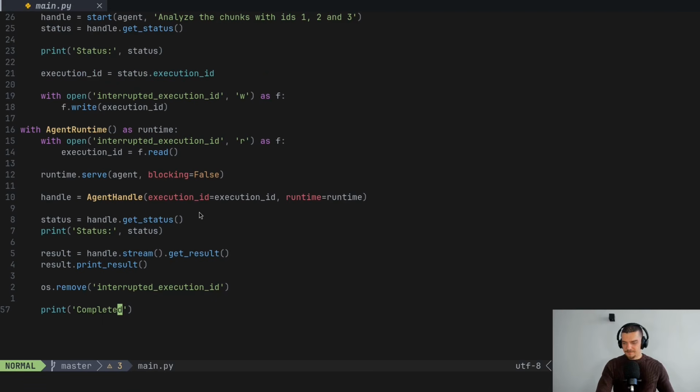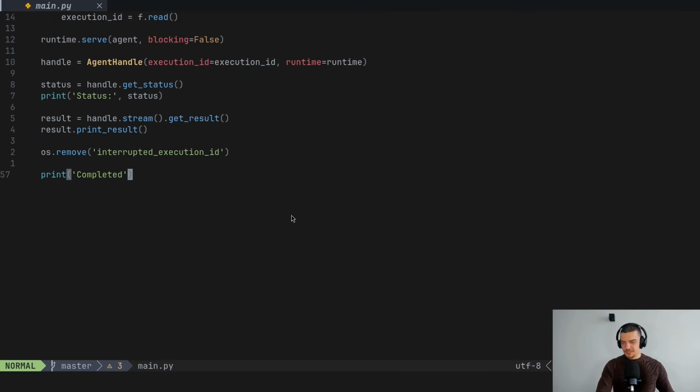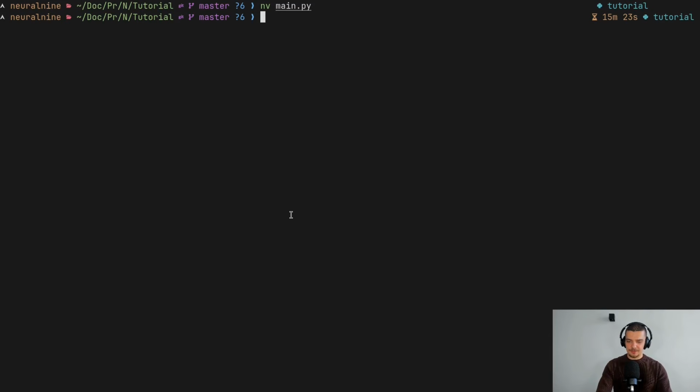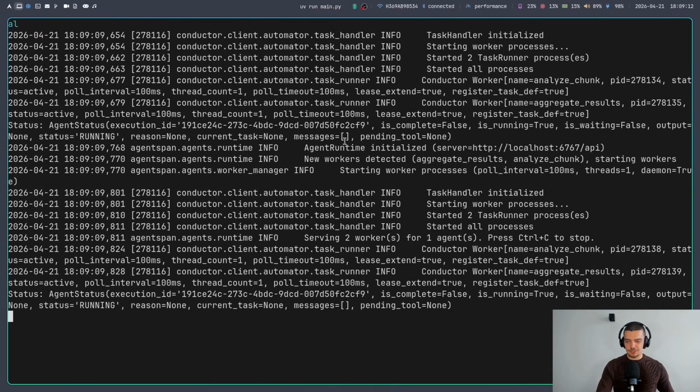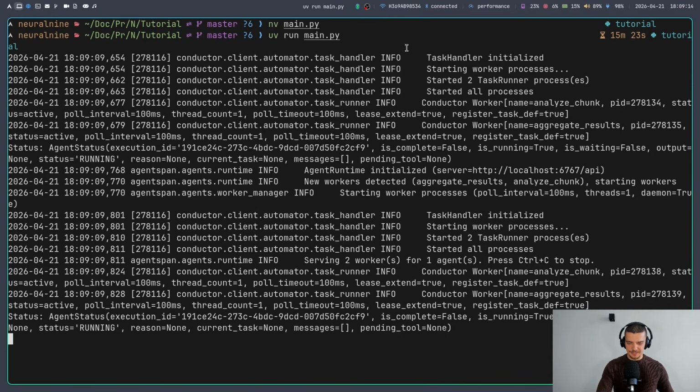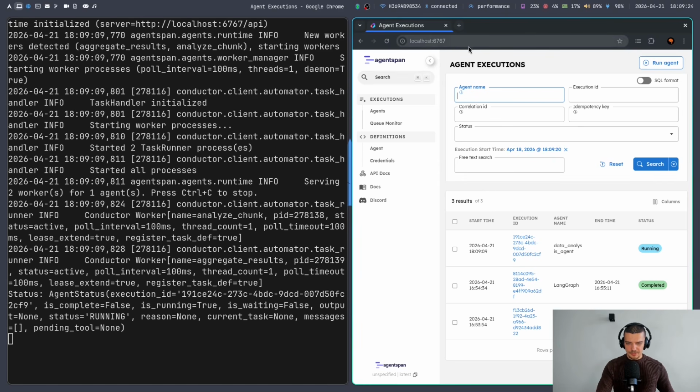All right, so if I didn't make any stupid mistakes here, this should work and show us how such a crash and resume mechanism works. So I can say UV run main py in my case. If you're not using UV, you say Python main py. So I'm running this now, and this is going to either start, in your case now, an Agentspan server. In my case, this server already exists. And I can go to localhost 6767, and then you can see here the different execution IDs that are running.